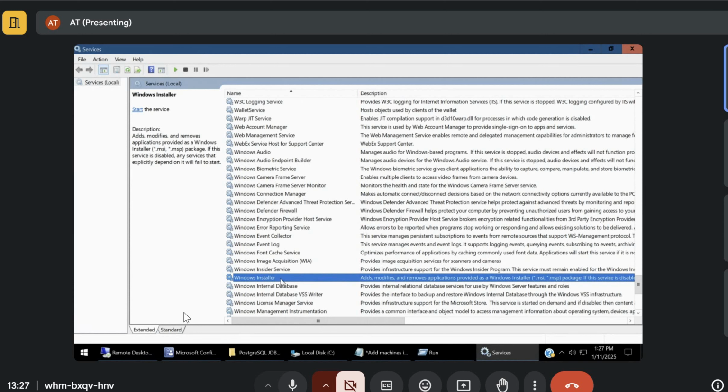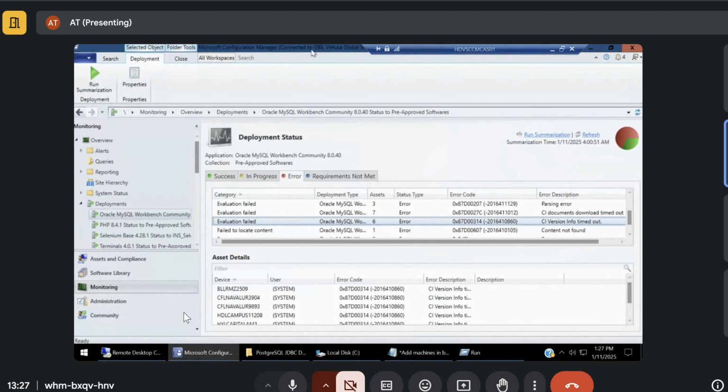If it is in stopped state, the MSI won't get installed. This is the service related to that. It should always be on. Windows Update also: Windows Update is for downloading the updates. For SCCM also that is necessary for downloading the contents and all.